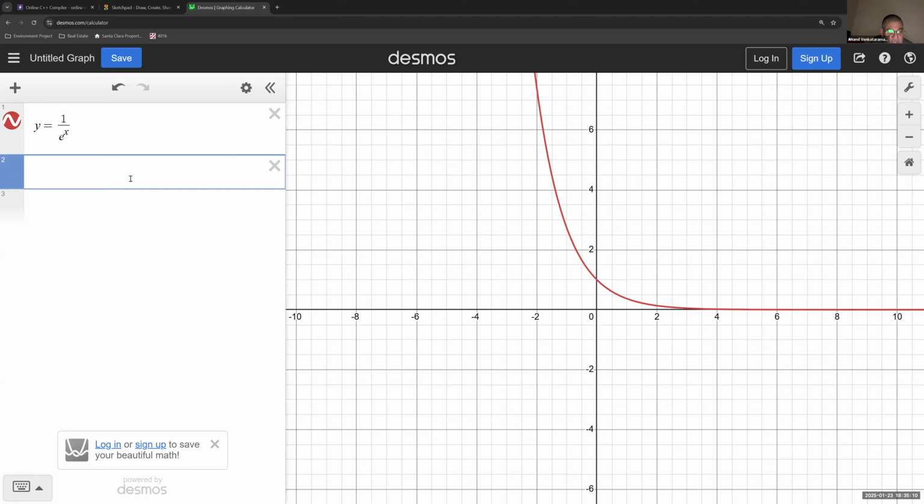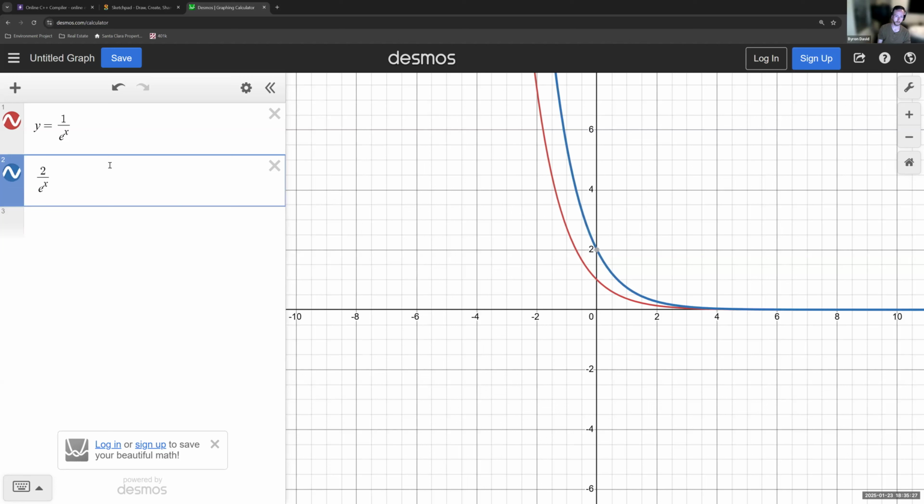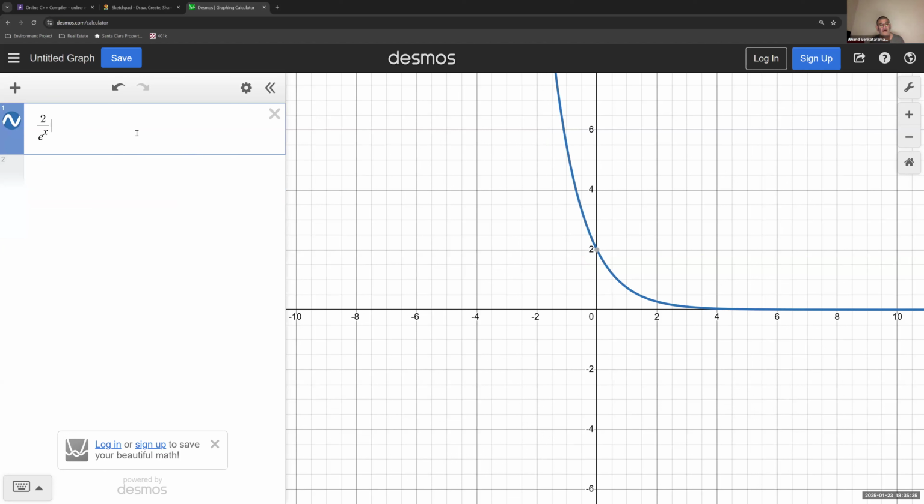So what we want to do is stretch it out a little bit. I was actually thinking of using a sigmoid, but this is actually pretty cool. So let's stretch it out. How about you say 2 over e to the x, 2 over e to the x. Yeah, there we go. Let's get rid of the first one. Now let's stretch it out a bit more.